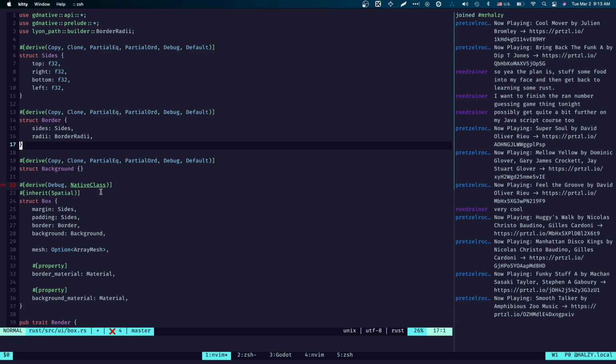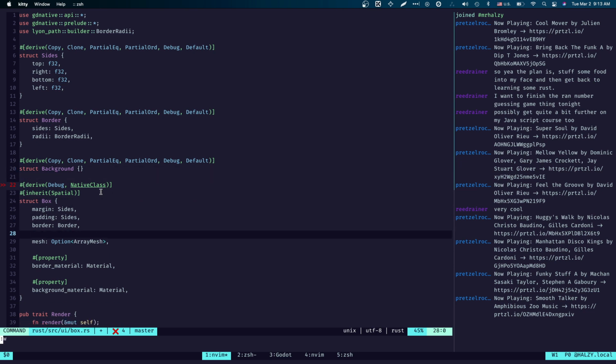Now let's turn this into a resource, sides here. I don't know about background. Background's kind of a property of the others at the moment.